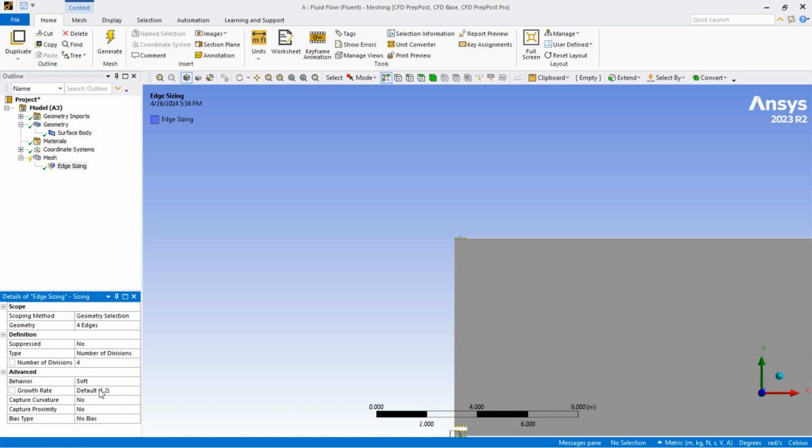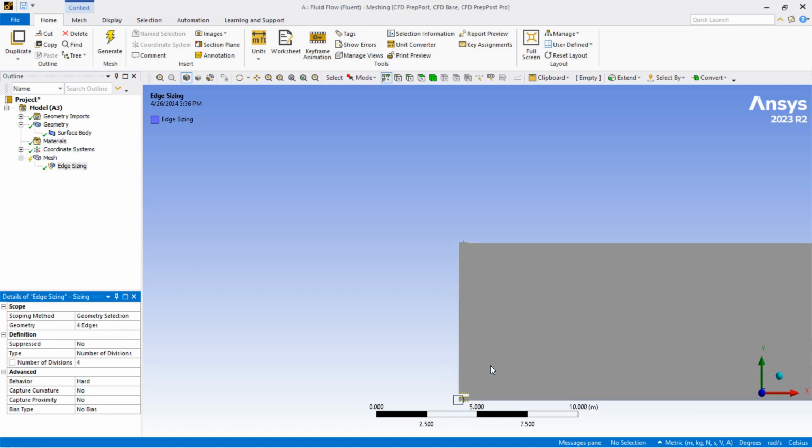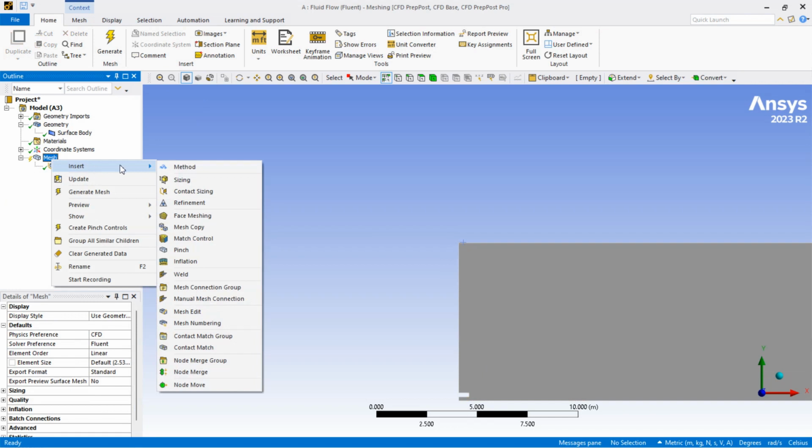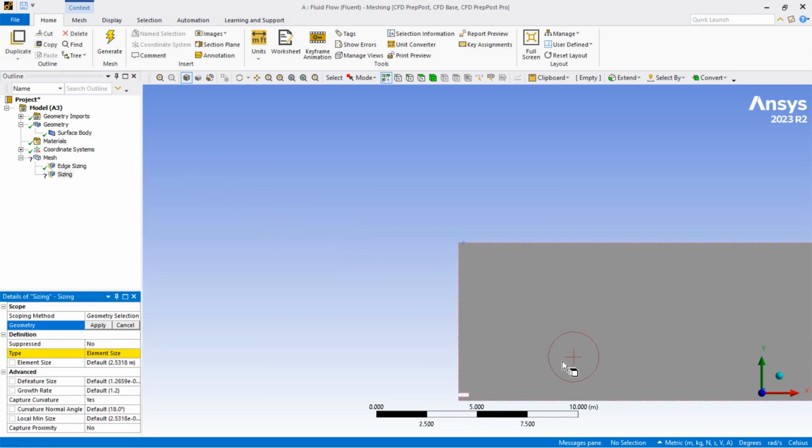Here you have to double click on capture curvature. So behavior, again double click, it should be hard. We're going to keep this behavior hard. Okay. Then here we have done this edge sizing. Then again we are going to do this a couple of times, sizing again.